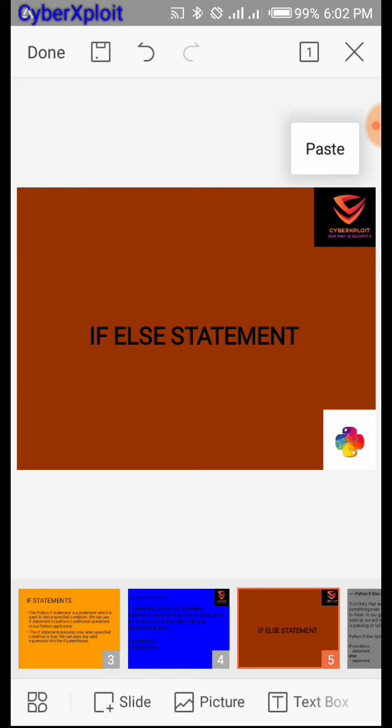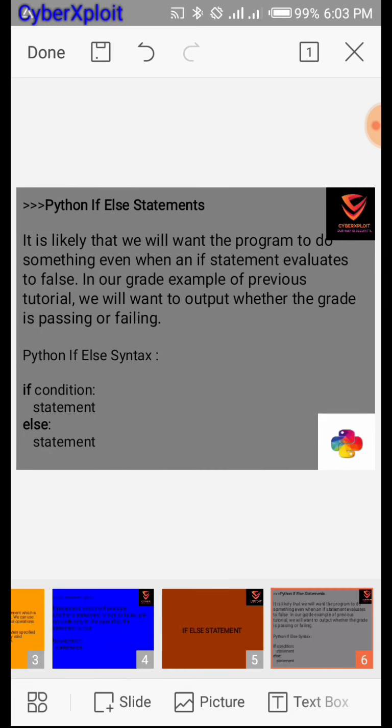Now in this video we're going to be looking at the if-else statement. That is to say, an if statement can be followed by an optional else statement, which executes when the boolean expression or condition is false. Let's look at the syntax of how the if-else statement looks. But before then, we would like to see what it does.